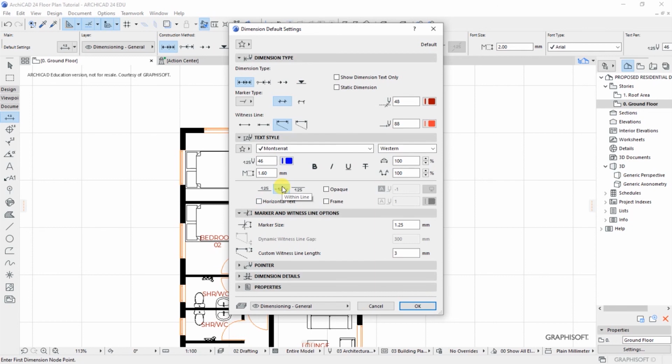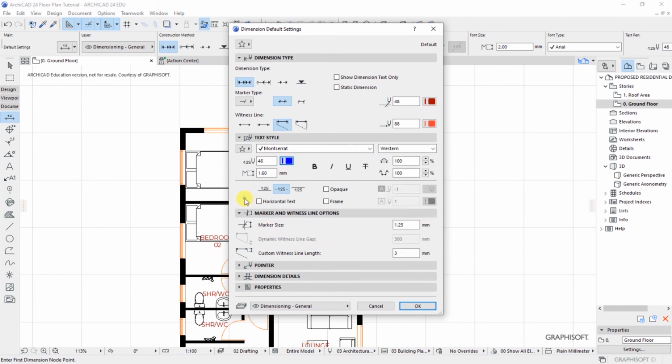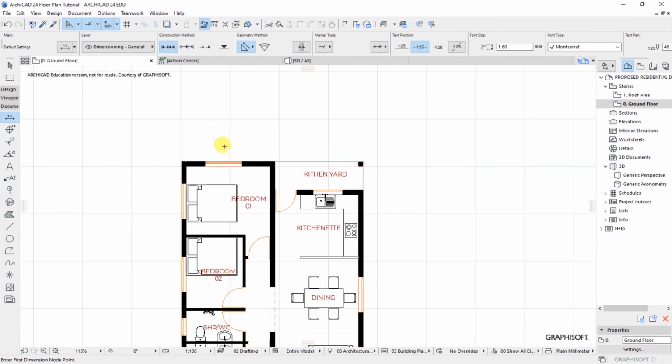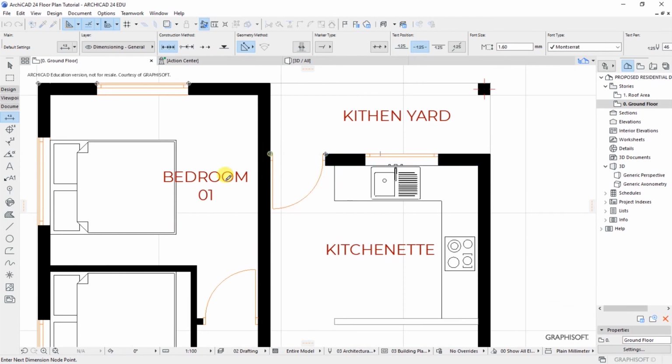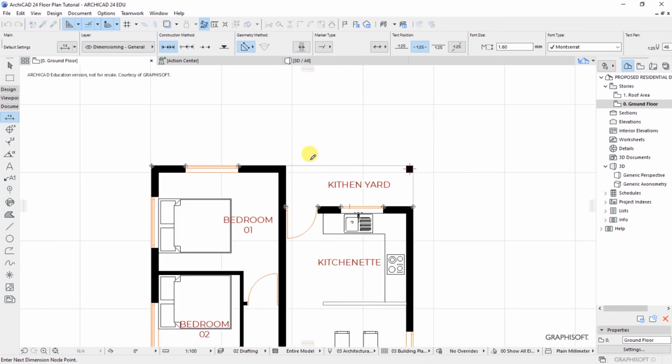Use this within the line, and 46, I think that's okay. Click OK. Then the first line of dimensions is usually for marking the openings. I'll just click on where we have the openings, this and the other one, and I will have that placed there.